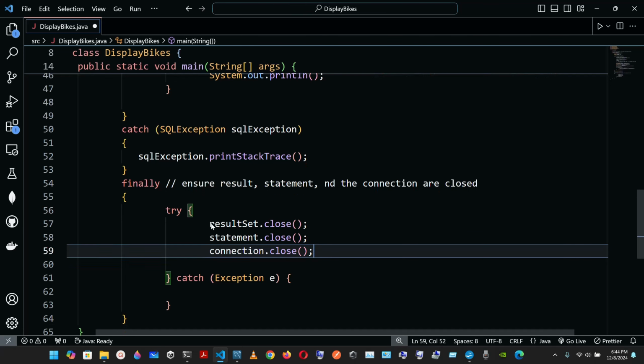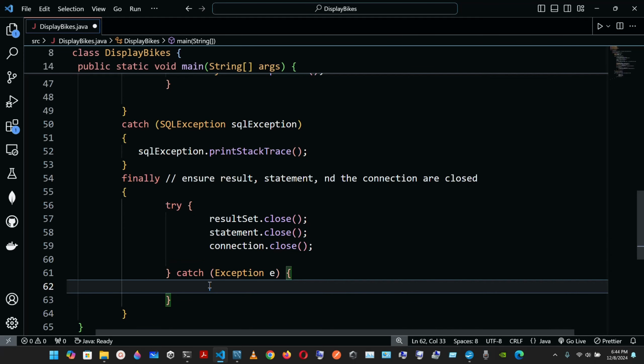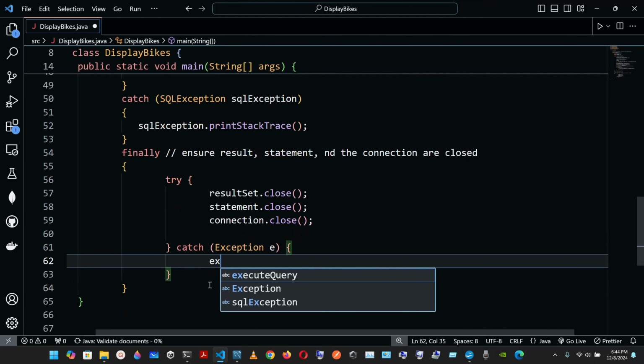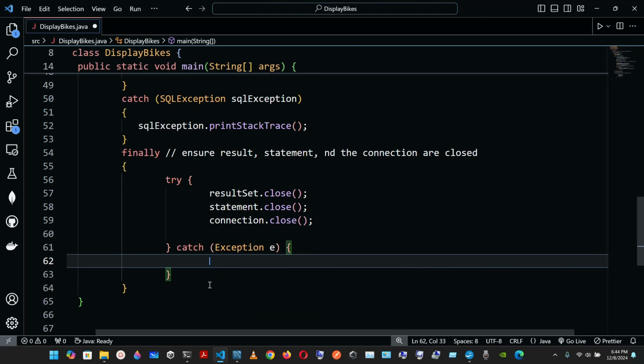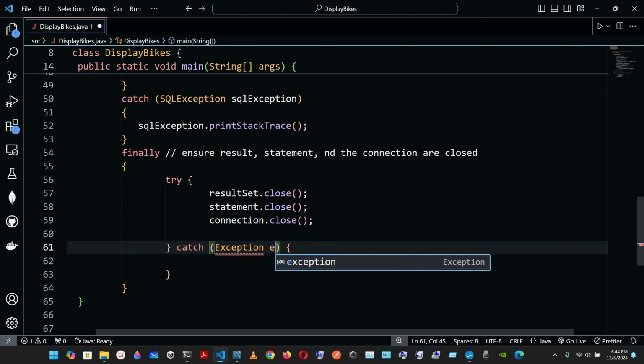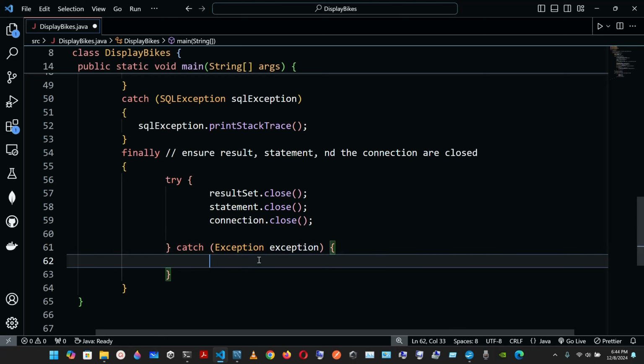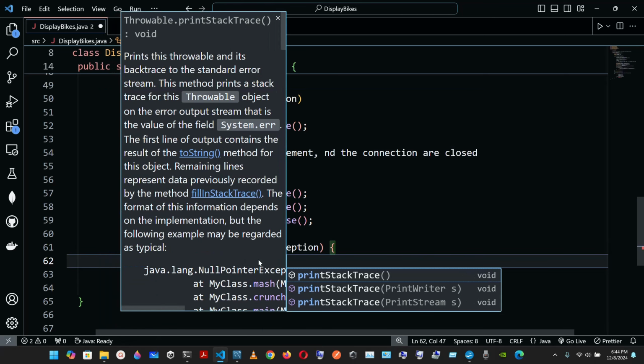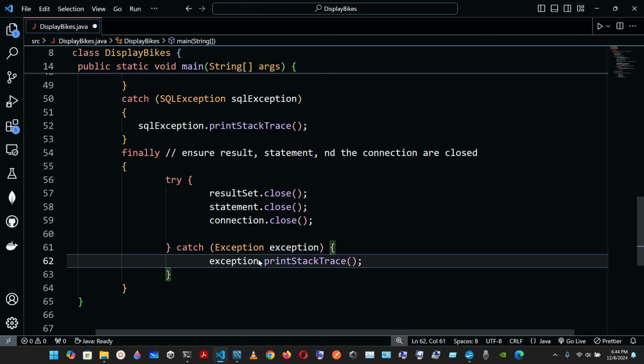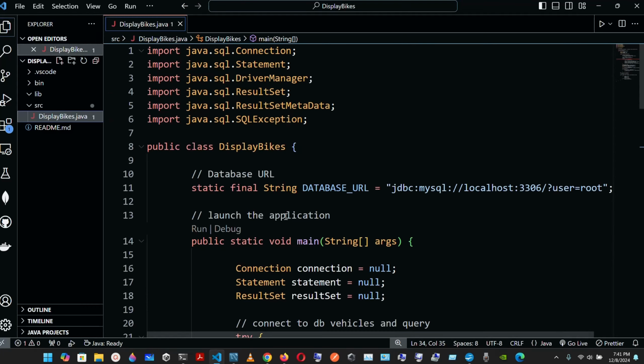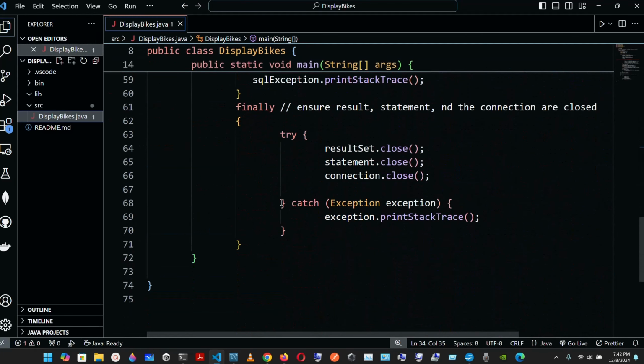And here in the catch we are gonna have Exception, and this one is gonna be exception, I'm gonna write it like this, and then exception.printStackTrace. Okay, so we are almost done. We have finished the whole thing, but if we go into the folder lib, we have nothing.